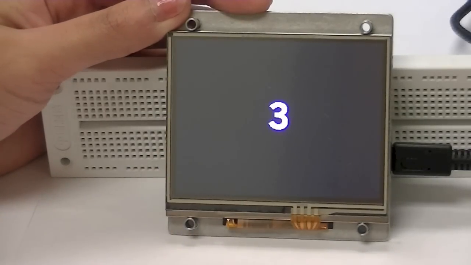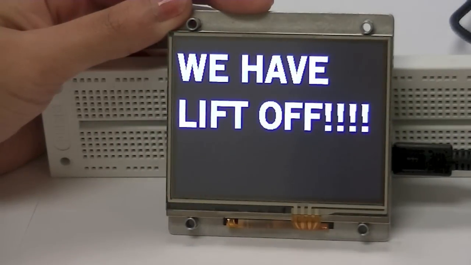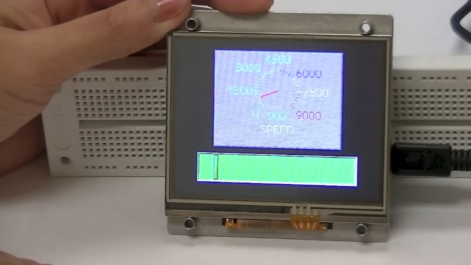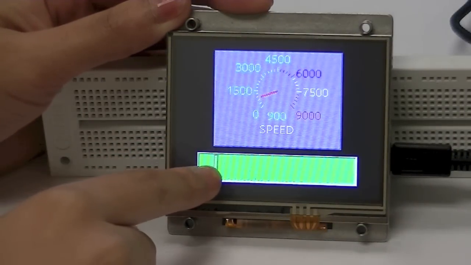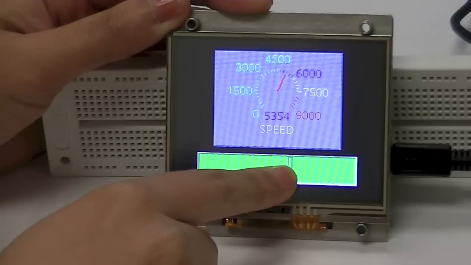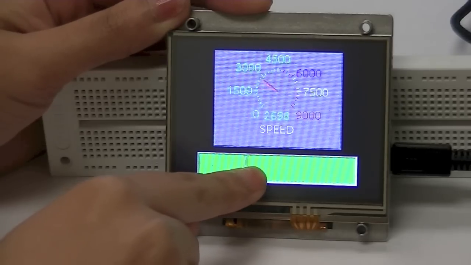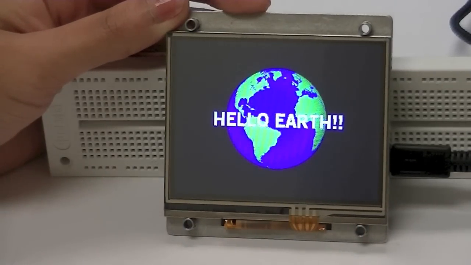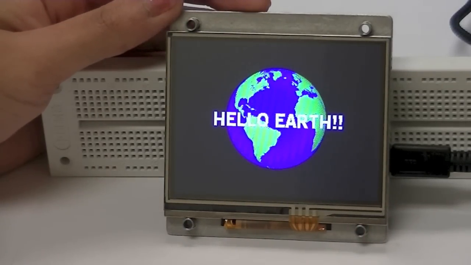So there will be a launch button, a countdown, and flashing colors with text telling us that we have lifted off, and also directions on what to do on the next screen. On this screen, we have an analog meter connected to a slider. So you can adjust the speed with the slider, which appears on the analog meter. And when you have reached a high enough speed, you have arrived to Earth.